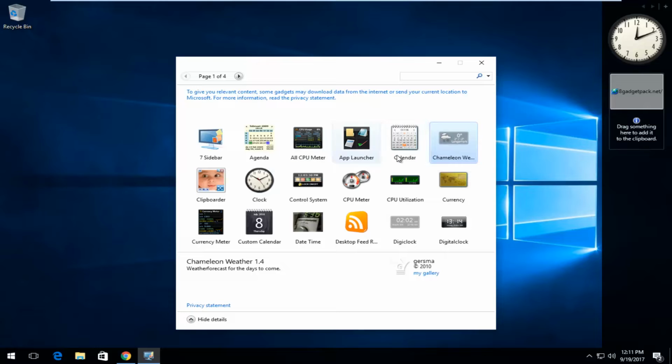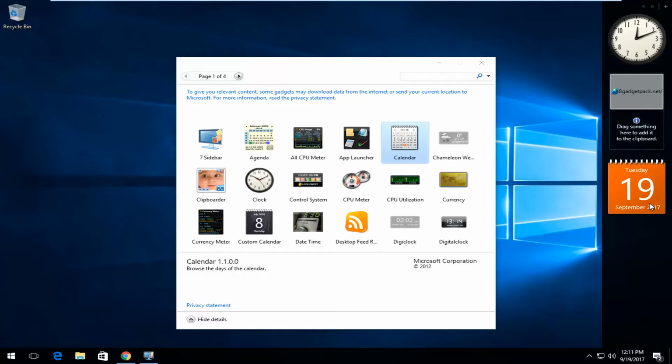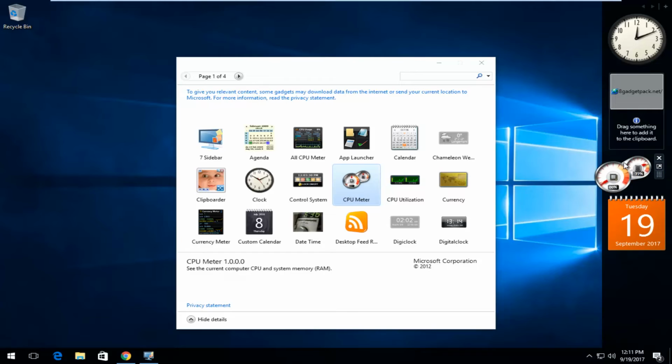And before we go, let's say we wanted to add something. So let's say we wanted to add a calendar. You just double click on it here, and we can see the calendar appears on the right side. Wanted to add CPU meter, double click on it. It'll add it right here. And you can drag and move them around on the screen however you want. So pretty nice, easy to use.